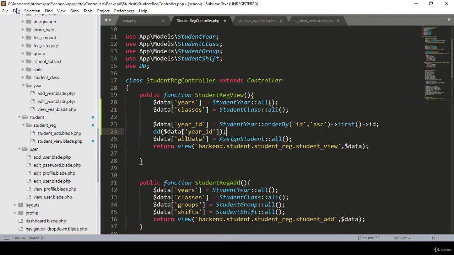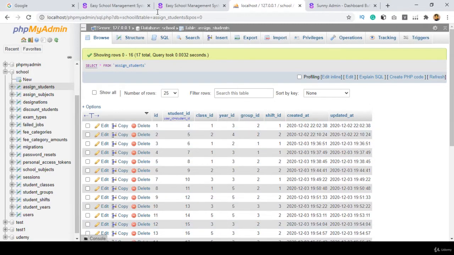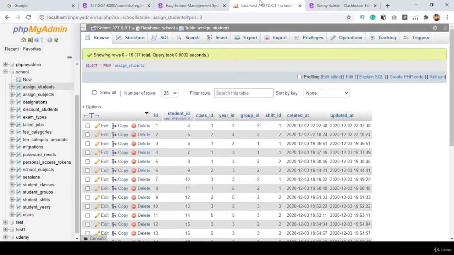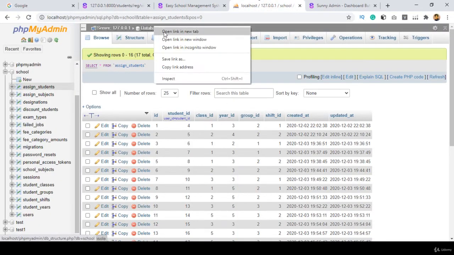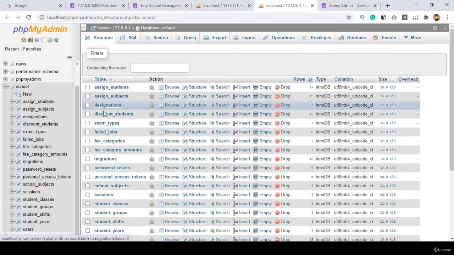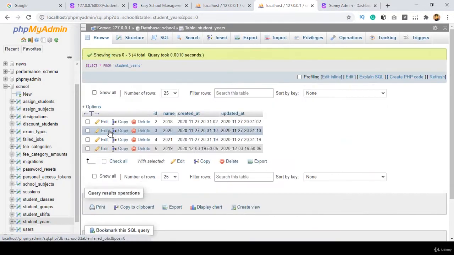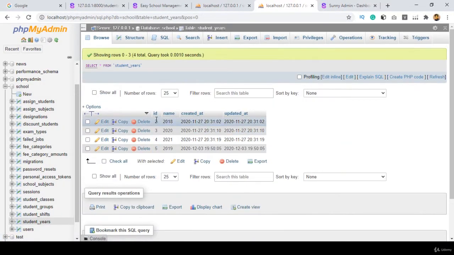If you now click save all, it should display which data is actually the last one. If you go there and click refresh, yes, you can see now it's showing 2. They have one of the last IDs as 2. That means if you go to our total database, the student year table, you can see in the student year there is a 2 ID. That is the first one.